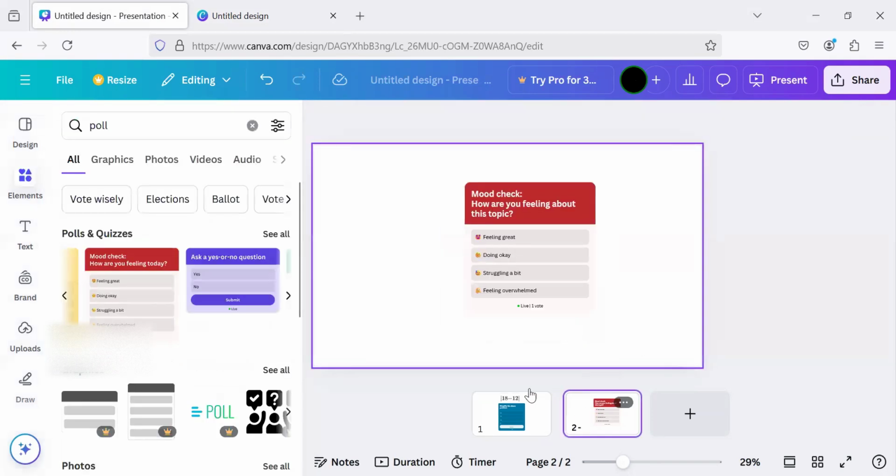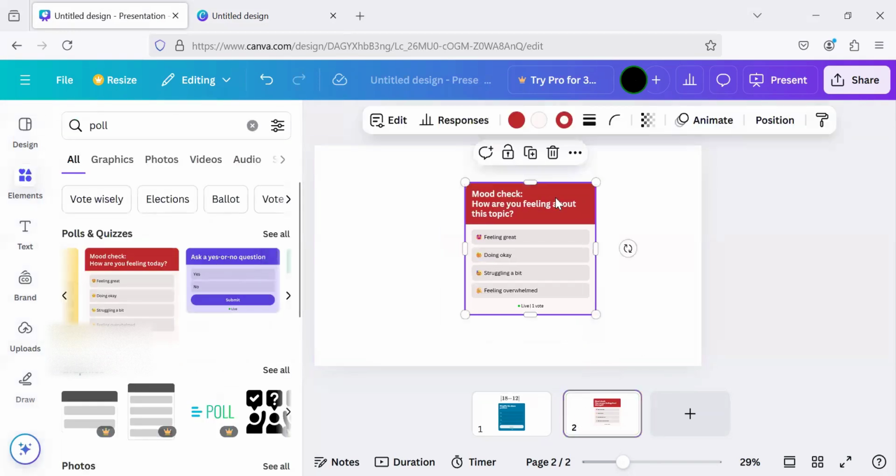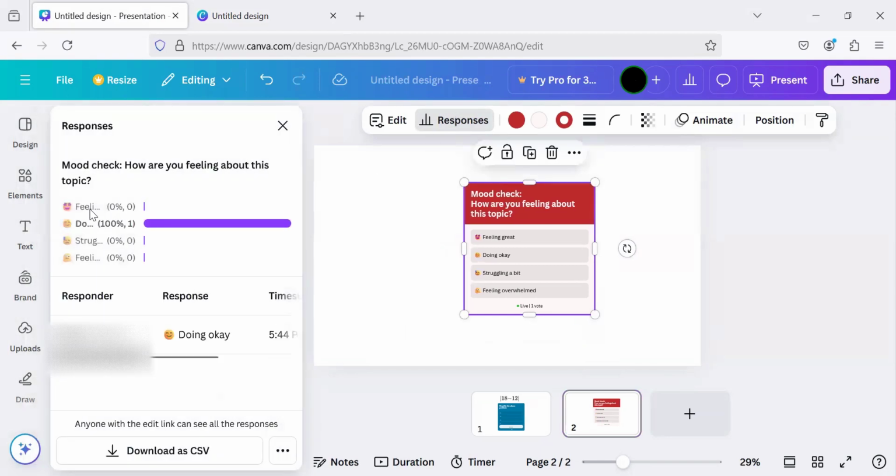And then for the survey, this is also really nice. If you're doing the poll, you click on it, click on response, and you can see right away what the students are feeling. And then if you want to see which students picked which, you can look at the bottom and it will have them listed. You can also click download as a CSV.